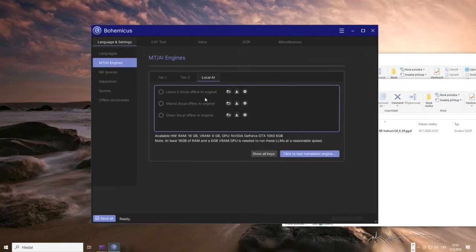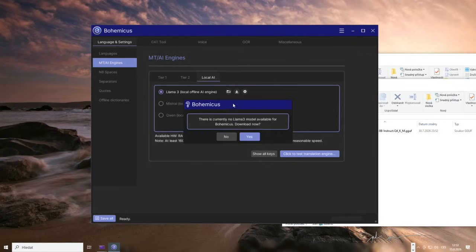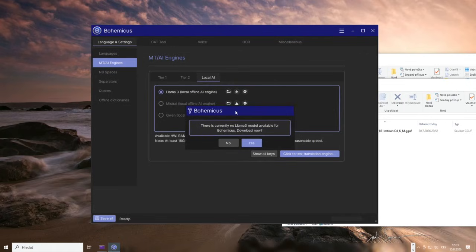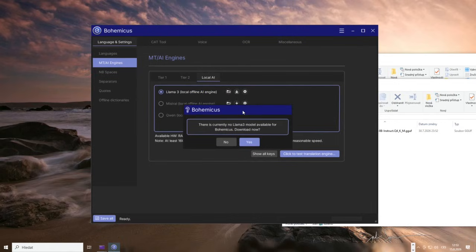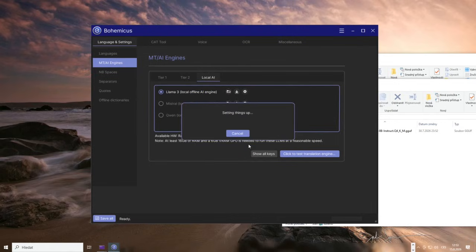So let's choose Llama 3. And when you choose it for the first time, Bohemicus needs to download the actual model. The actual model has something like 5 gigabytes, so it will take some time, probably 30 minutes, maybe 1 hour. But anyway, just click yes to start downloading.